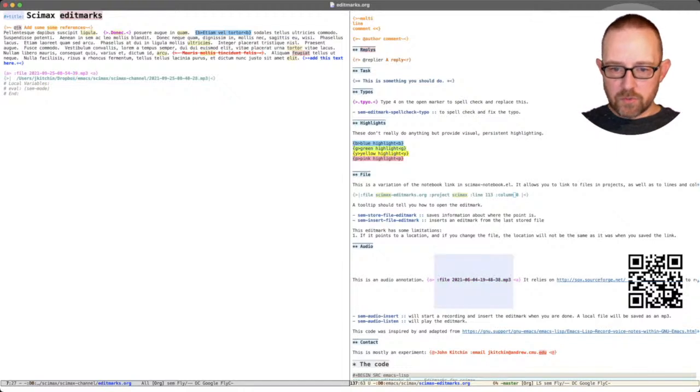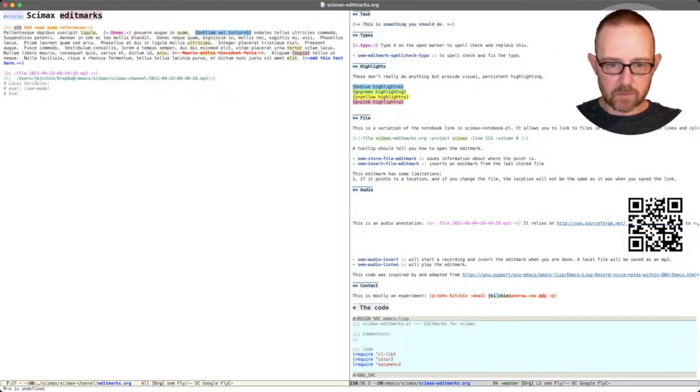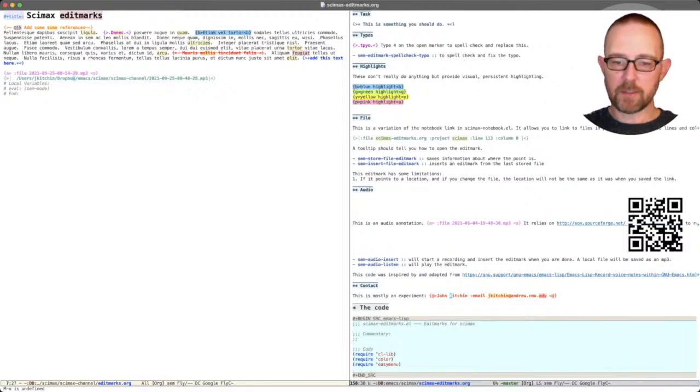I showed you the audio, so this relies on this open source SoX program, and I also have been playing around with making a contact. So here I can look at, let's see what happens with this one. Doesn't seem like it has a keymap assigned to it, but you might want to add one so that it would be easy to say email this person, or do some other information with them.